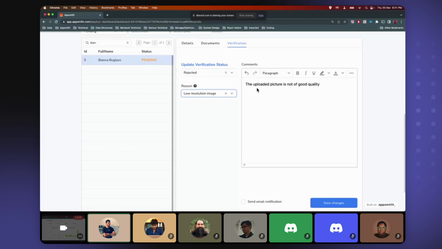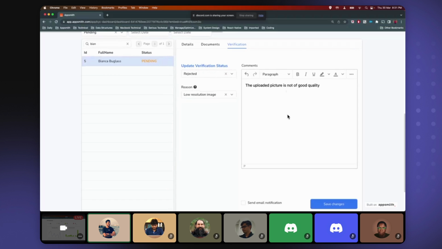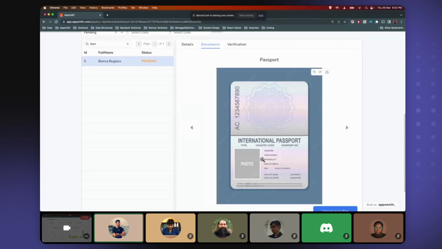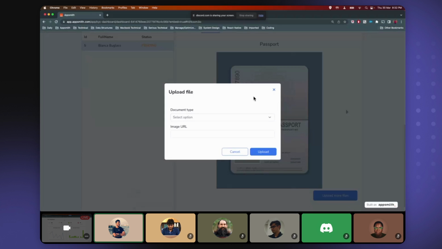And similarly, that can be done. Now, after I have reached out to this user saying that the uploaded picture is not good quality, the user says that she is having some difficulty uploading the new picture or the new identity. The app is just not working. So what she can do is send me the image, maybe by email, to the thread we were already communicating on. And what I can do is go to the documents and click on upload more files.